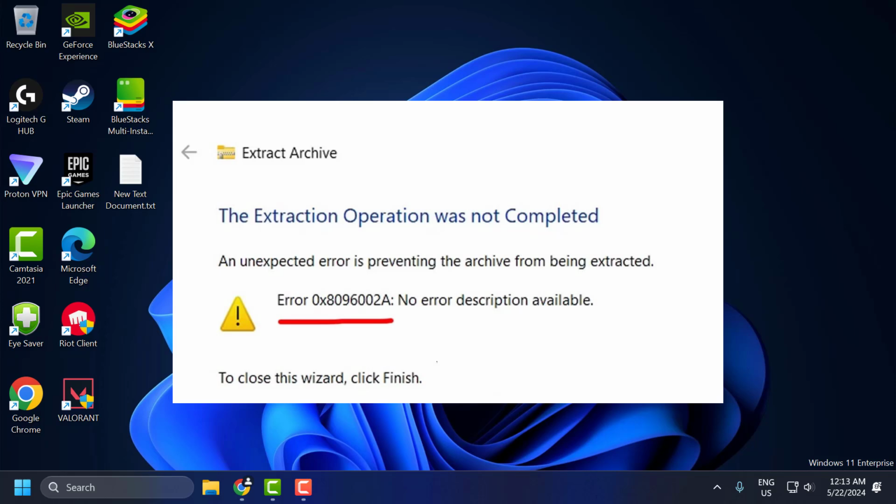Today we are going to see how to fix the "extraction operation was not completed" error, 0x8096002A, "No description available." Let's fix it, guys.